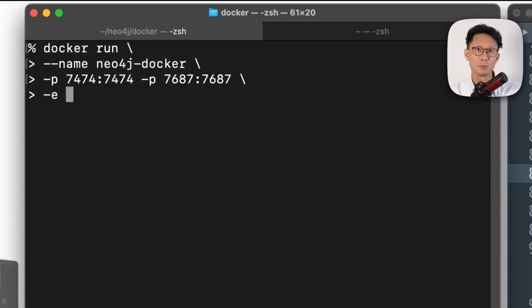Next, the first environment variable we're going to add is auth, so Neo4j underscore auth. And here you'll put in the username and then the password. Now, I believe Neo4j has to be the username by default, because that is the user assigned with the admin rights to the database. And then password, of course, you can replace this with any password you would like.